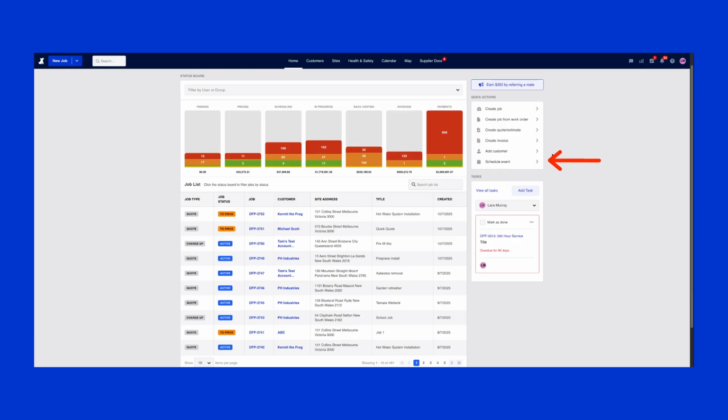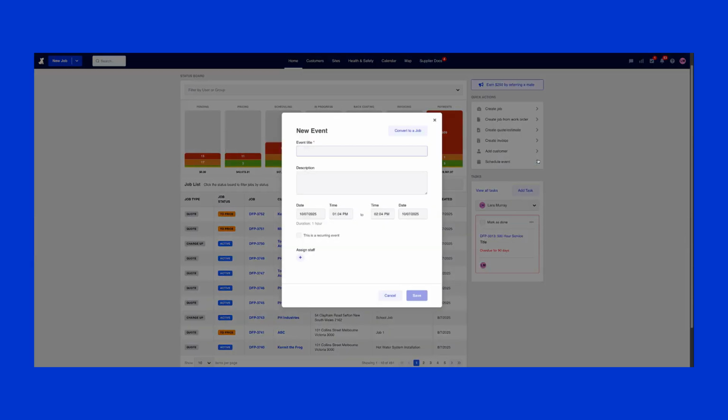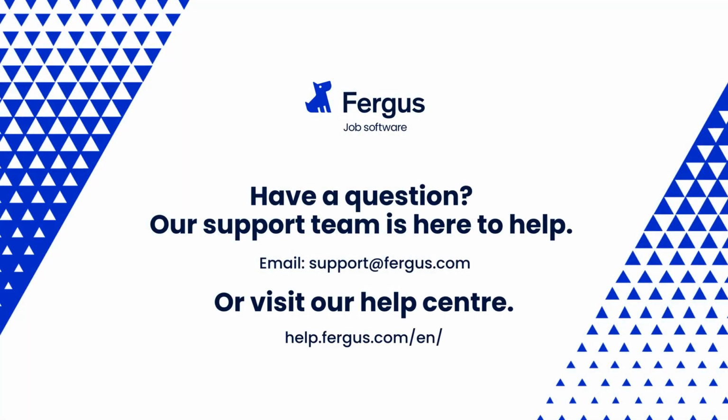And finally, schedule event, perfect for adding personal or non-job related events to your calendar, like doctor's appointments or a team meeting. If needed, you can always convert this event into a job using the option in the top right corner. And that's it. These quick actions are here to save you time and keep things moving.